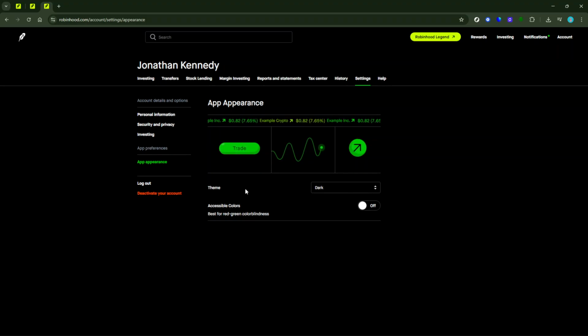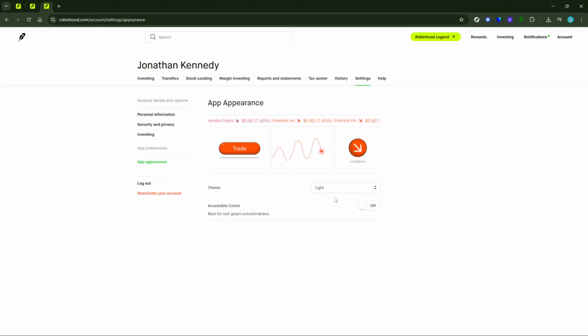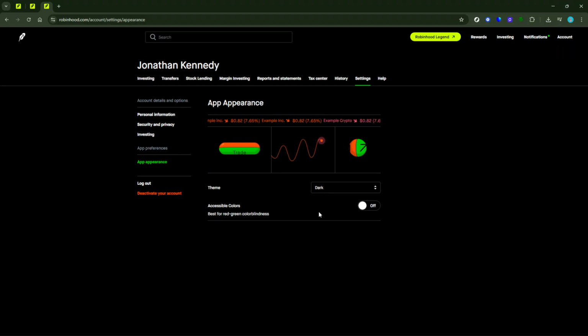By default, Robinhood might be in light mode, which is characterized by a bright background and darker text. To switch things up, click on the Theme drop-down, and from the list that appears, select the option labeled Dark. As soon as you choose this, the interface will apply a new color scheme, transforming your background to a deeper shade and softening the overall appearance. This not only gives your trading dashboard a fresh look, but it can also help reduce glare, making it more comfortable on your eyes during extended use.